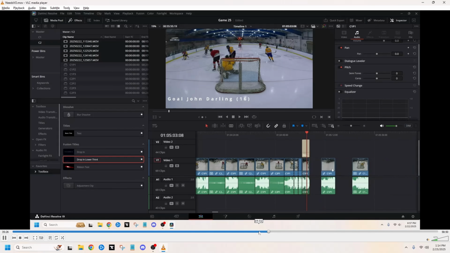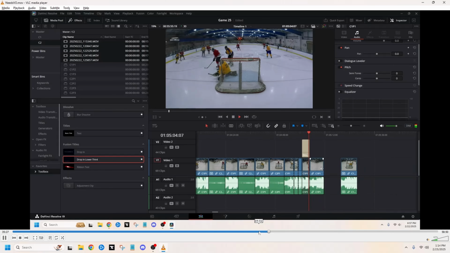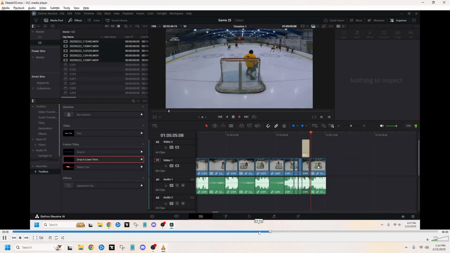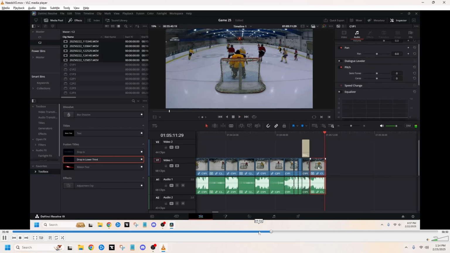So here, see it transition into here. And once again, I'm going through looking for goals, looking for whatnot. Yeah, nothing happened there. So, like I say, this is the time sync of this project.